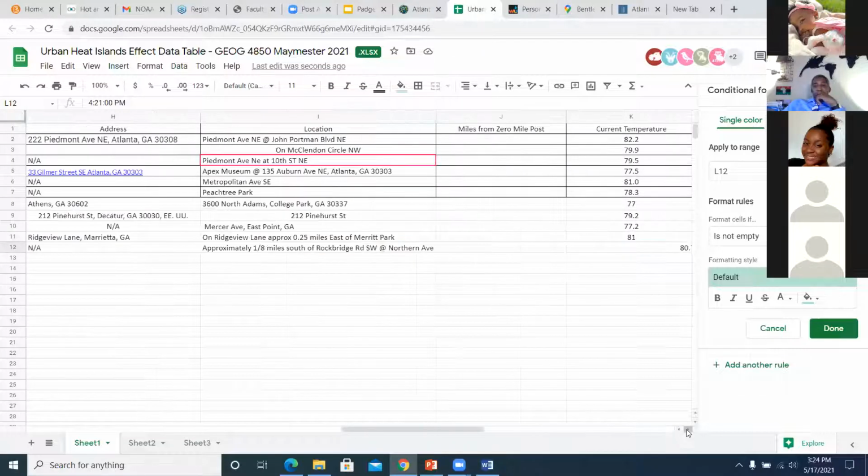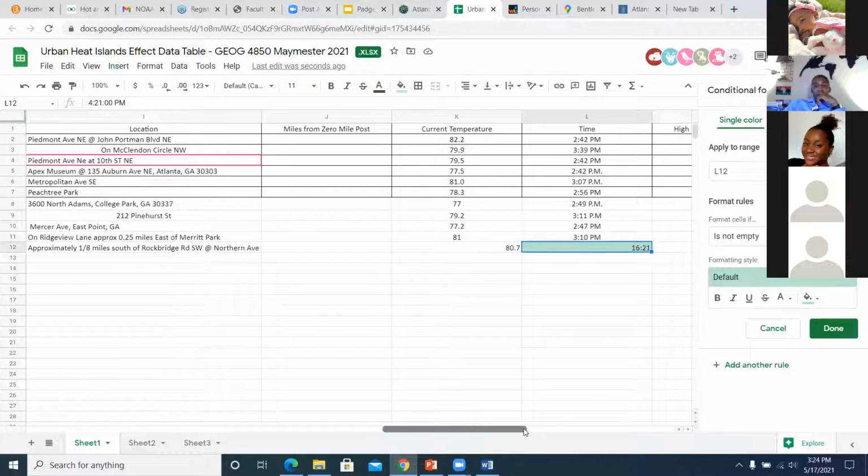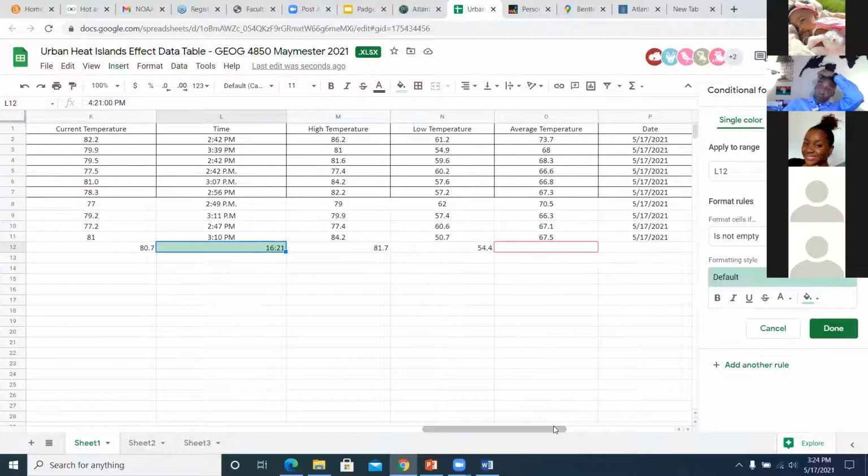So the average temperature is just add the high and low and divide by 2. That'll give you the average. And then today, of course, is May 17.